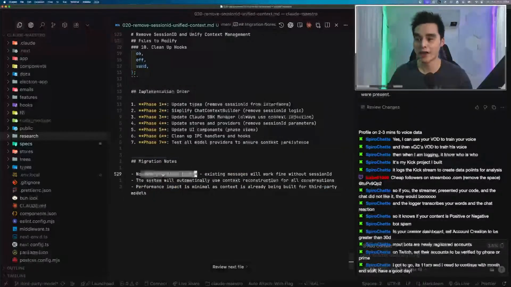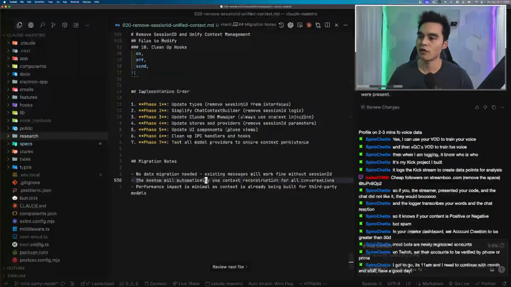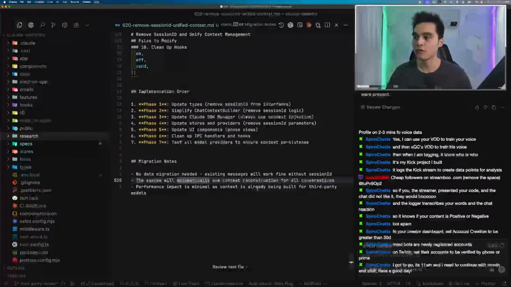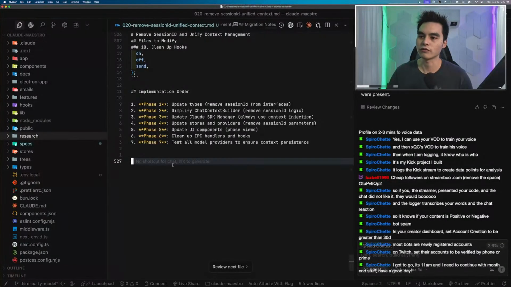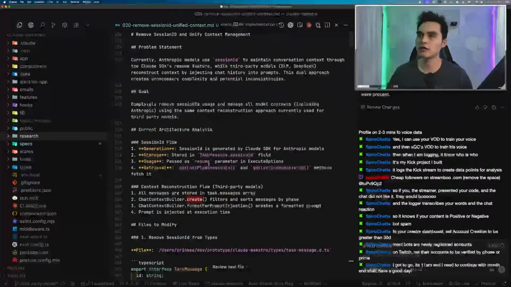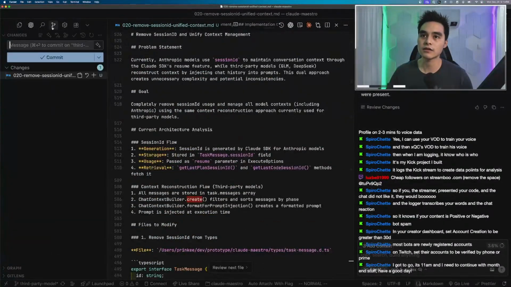Migration, no data migration needed. Correct. The system will automatically use context reconstruction for all conversations. Performance impact is minimal as context is already being built for third-party models. Wonderful. Delete that. And I think this spec file is ready to be implemented. Let's just commit this first.